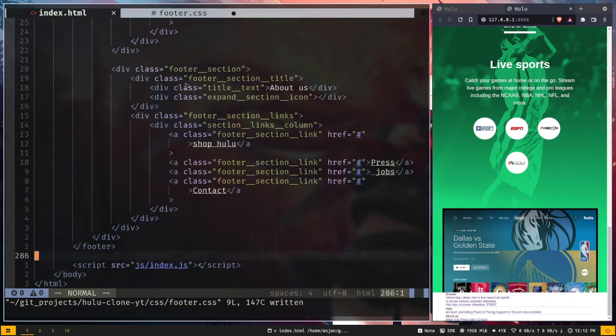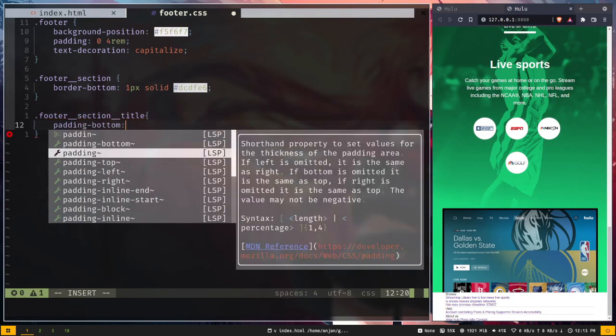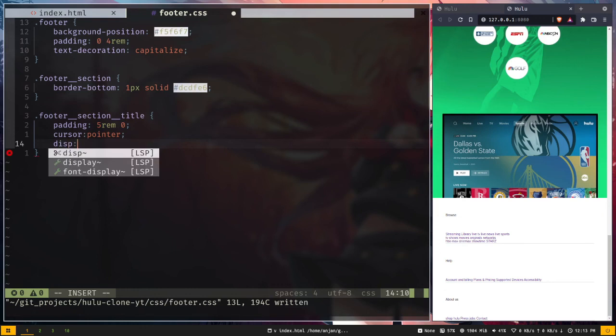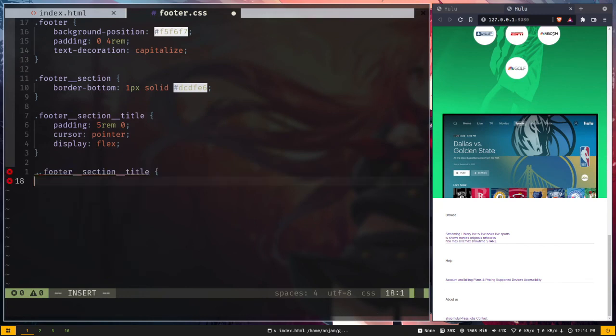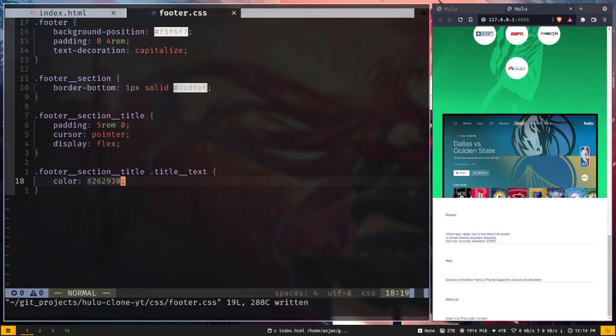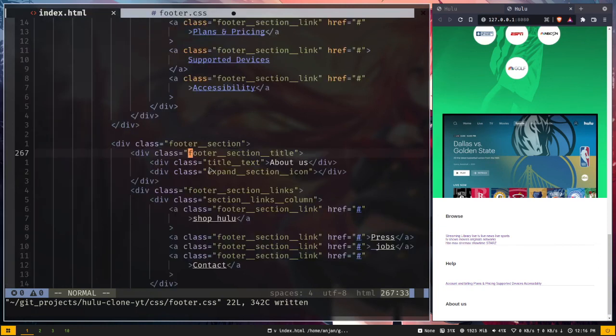Now let's select the section title. I will just copy the class name. Let's give it a padding of 5 rem for top and bottom and 0 for left and right. Then cursor will be pointer, then display will be flex. Let's select the title text. I will copy this line and select the title text. Let's give it a font color 262930 and a flex grow of 1. Then let's make font weight bold and font size 1.5 rem. Now let's select the section icon, expand section icon.